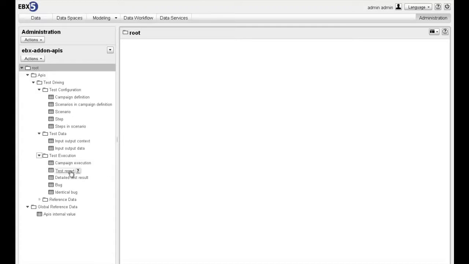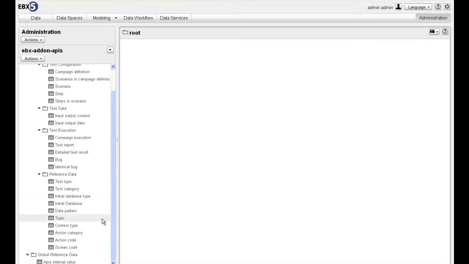This is the test report. And at the level of the fine-grained execution, I mean the level of the step, it is what we name detailed test result. We also have some reference data that are easy to understand, in particular reference data to qualify the scenario and the step within different types or categories, and also some mechanisms to have classification of information we manage, for example topic applied to the step.